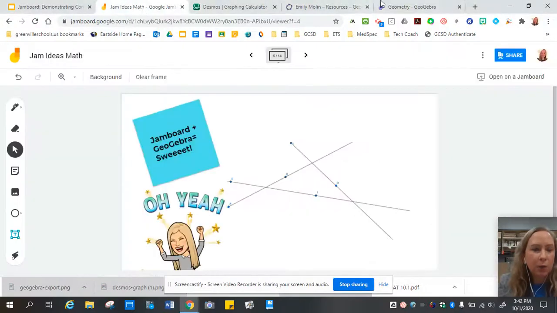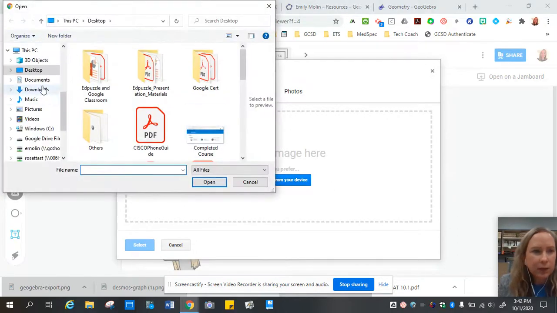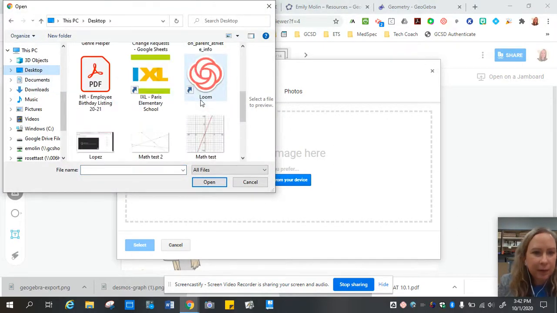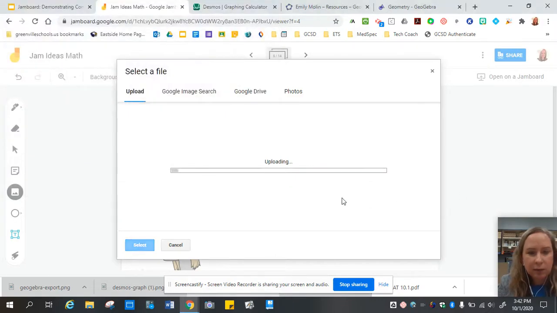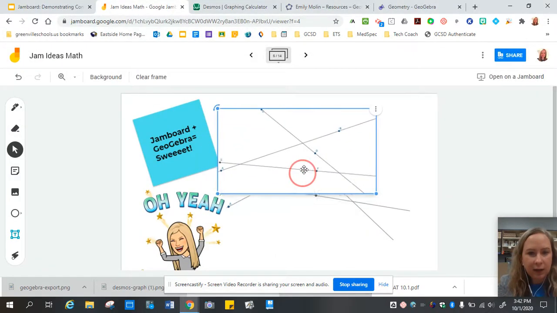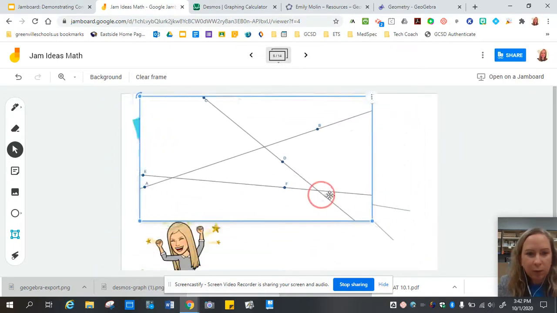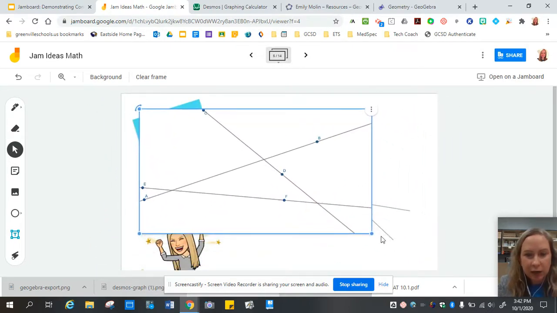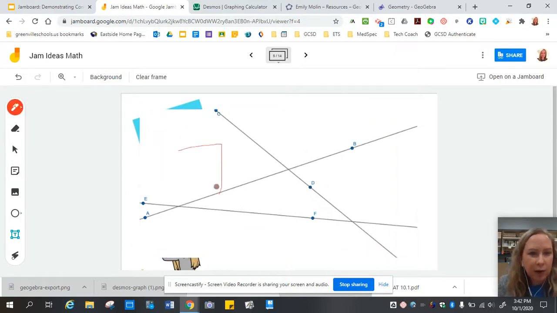Same thing, going back to my Jamboard, and I'm going to upload my picture. It's on my desktop. It is Math Test 2. There it is right there, open. Takes it just a minute to think, and there is my image. And again, you can move that around wherever you would like. You can make it the entire Jamboard if you want to, and then you can go in and write over that however you would like, okay?